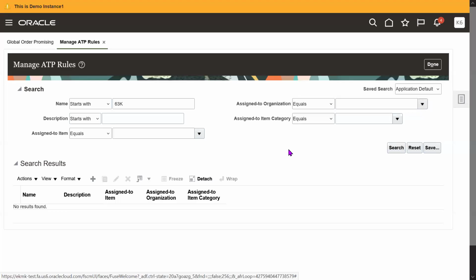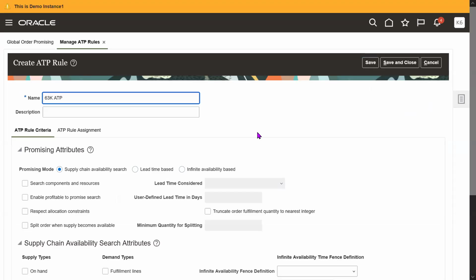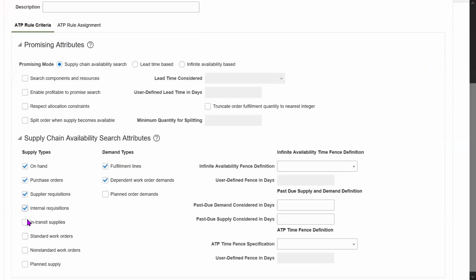So I did not create an ATP rule. Okay, let me create again. If you select everything, not a problem. Whatever is applicable, that will be considered by the configuration. We don't have manufacturing. Okay, if you enable it also, not a harm because we don't have any data for it.